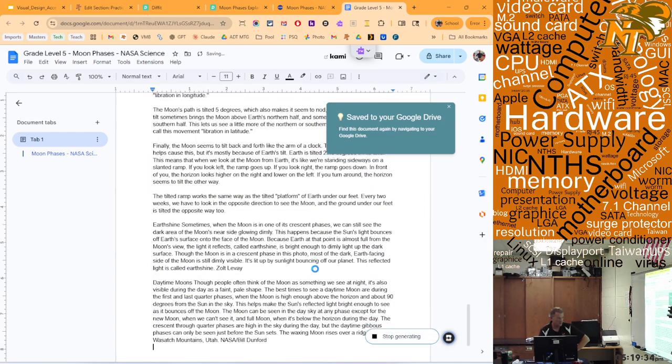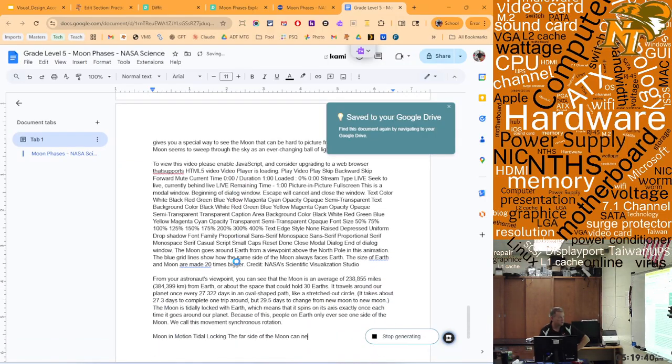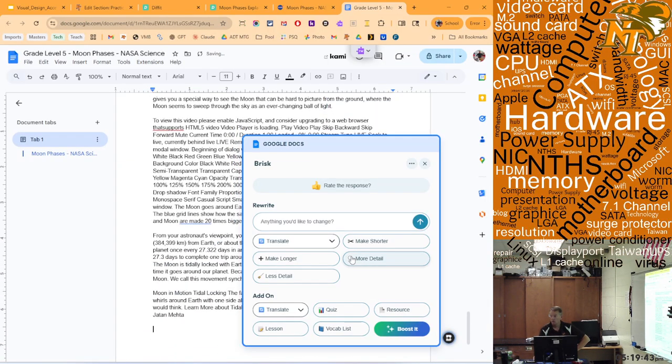When it's done generating, you can tweak it and tell it whether you like it. This is way too much information. So it says right here, if you would like to change, could you please pare this down and make it shorter, more succinct, and easier to read or learn for 5th grade students.